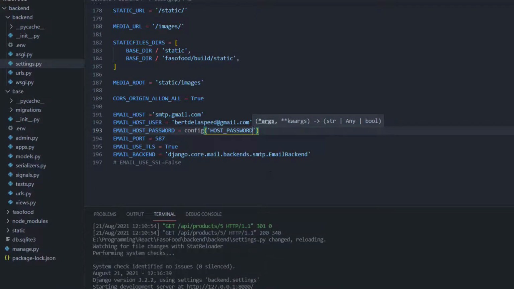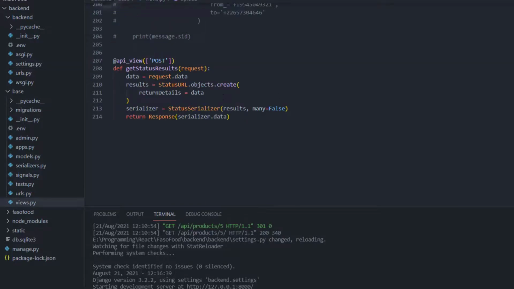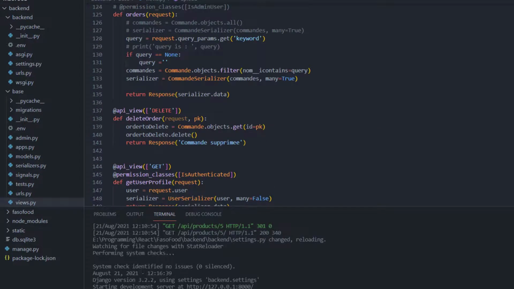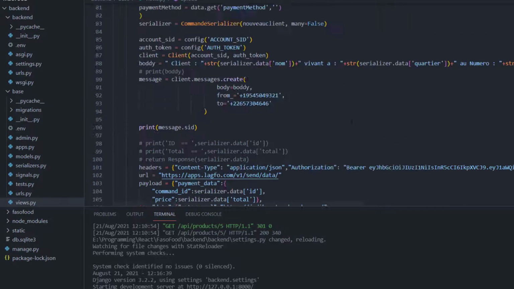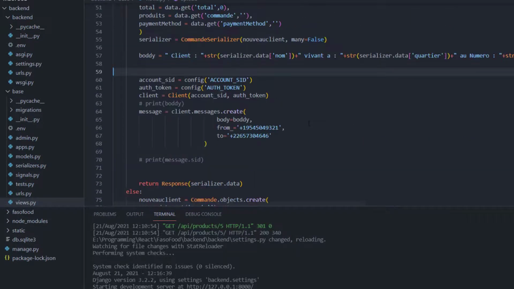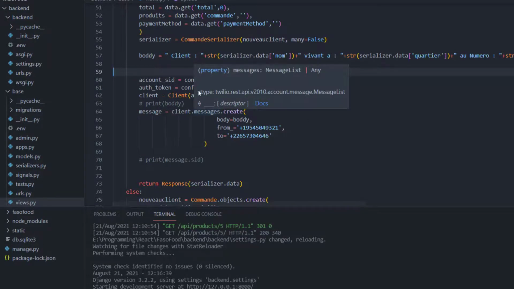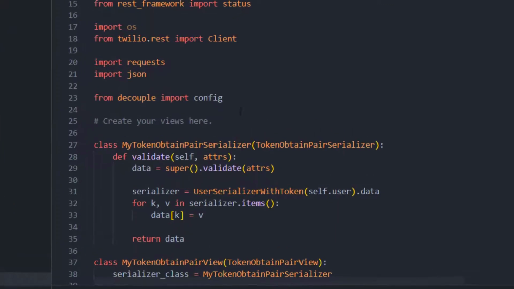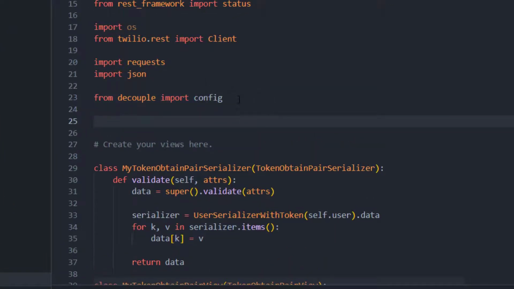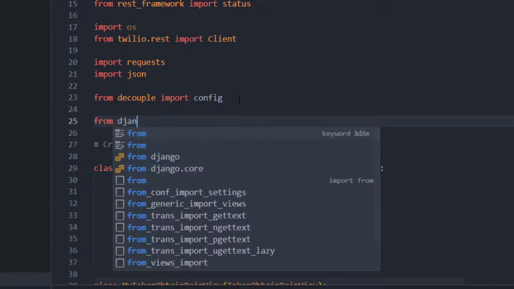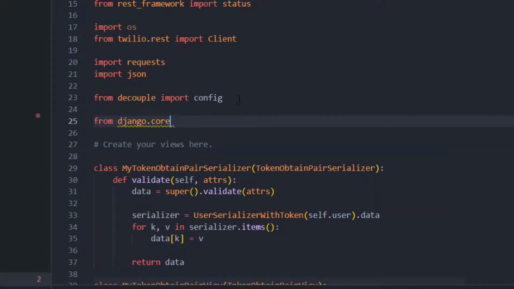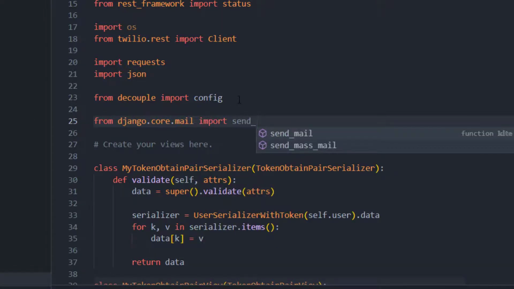After that, you are going to go into your views. For example, if you have the function that's gonna send the request, the mail request. I'm gonna go up here, and I need to make an import. Hope it's not caps. Okay, it's caps. I'm gonna say from django.core.mail import send_mail. Not send email, send mail.